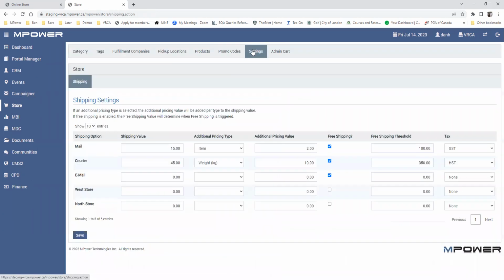Lastly, here we've got the settings tab, and this is where we're setting currently just the shipping settings. And this is really robust and been updated since previous versions of the shopping cart. Here you can see we've got a couple different shipping settings, including the mail, courier, and email. It also includes any of the pickup locations that we've set within the pickup locations tab.